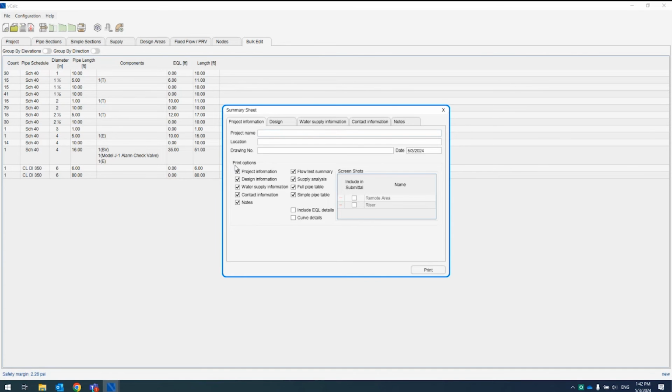On the very first tab, we've got our print options. So this is where you can pick which information you'd like to include or not include. So our first column here corresponds with each of these tabs along the top. So if I'm not going to fill in the notes, the contact, or the water supply info, I can just uncheck those items. Next, we've got some different results that we want to include.